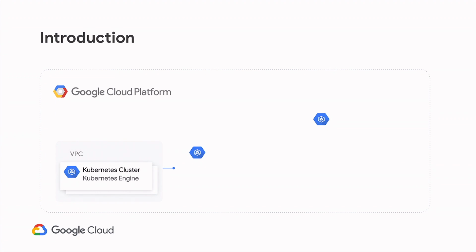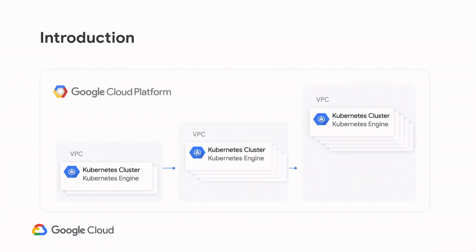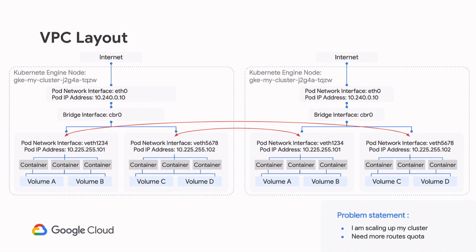Now, GKE is an extremely popular service in Google Cloud. And what we've seen in terms of various interactions with our customers is invariably something like this. People start out with a small cluster, and then they grow big. They start deploying more and more, right? But along with this, the one challenge that customers tend to face, and I apologize for this complex slide, is what we call route quota.